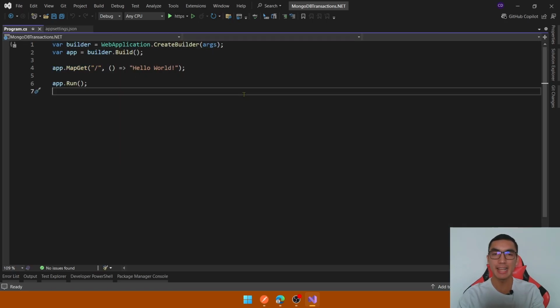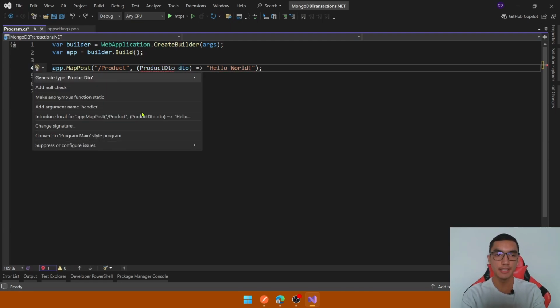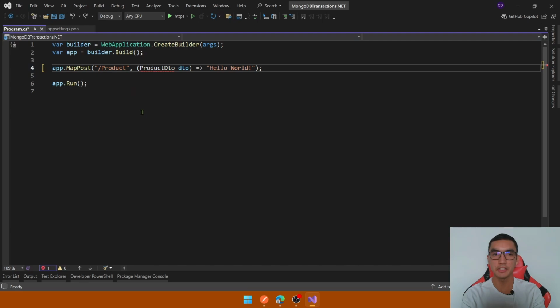But before that, let's create an endpoint to create a product. So we will handle a single transaction to handle this functionality. So let's create a new post action with the product route to create a new product. So we'll receive a DTO from the body. So let's create a new product DTO class. Generate this class in a new file.